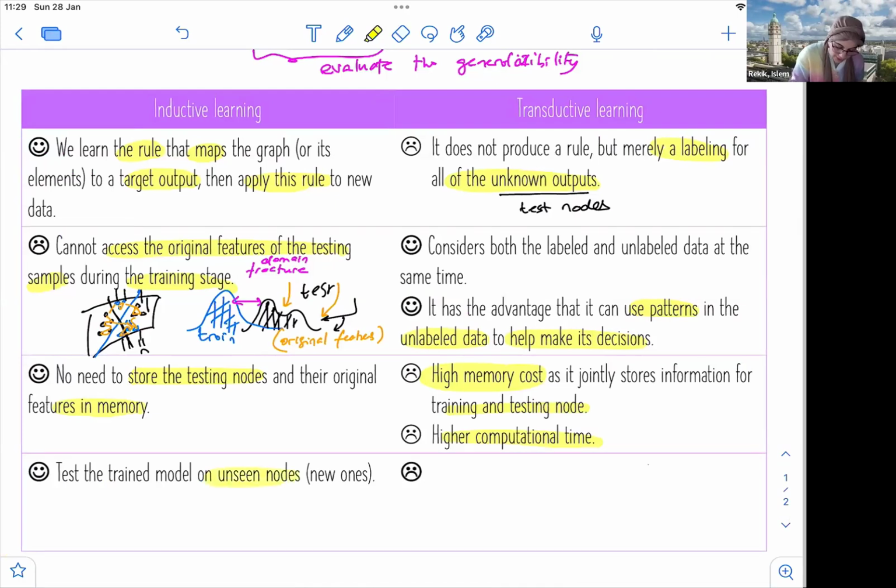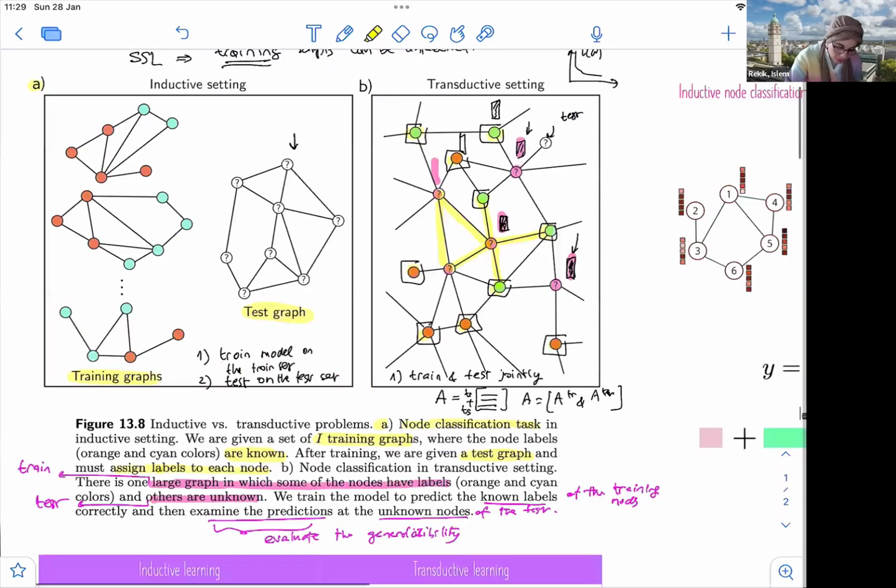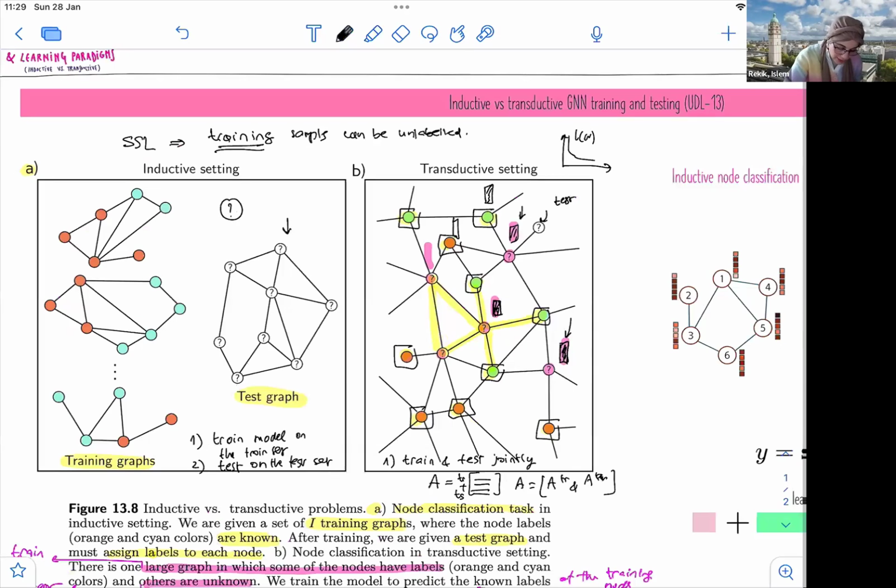Now, the last thing here, the good news about inductive learning, is that you test the trained model on unseen nodes. As new nodes come in, if I want to add a new node or a new graph, I can test it immediately. Every time I have a new node coming in, I can test immediately, right? We have seen that it's thanks to the weight sharing. So in inductive learning, this makes the GNNs or GCNs generalizable to any kind of node with any neighborhood size. And this is a power of GNN that we have seen before.